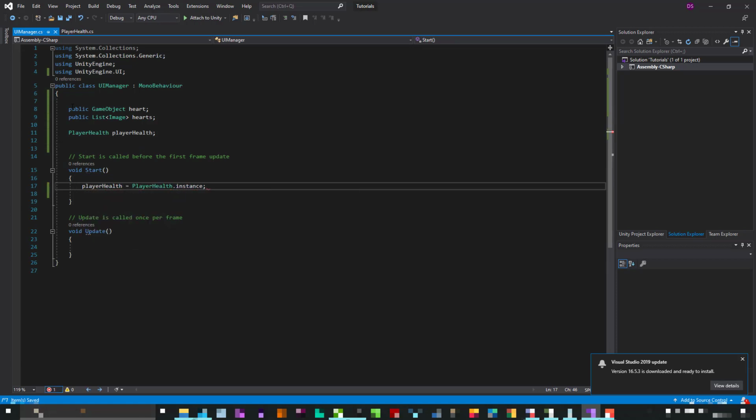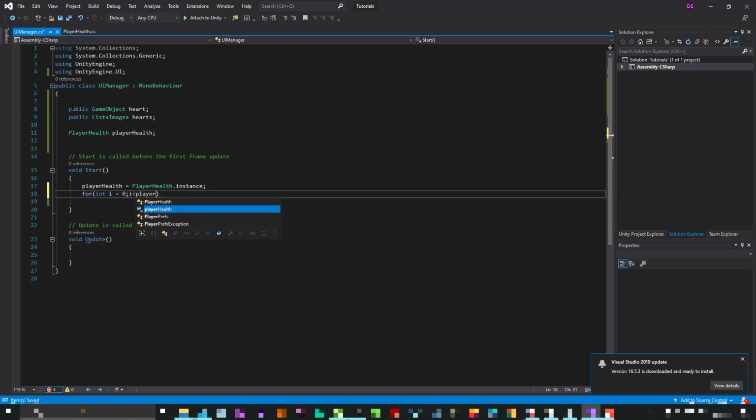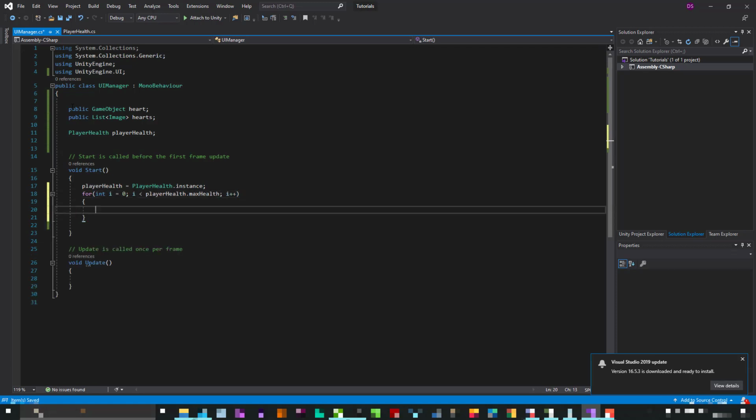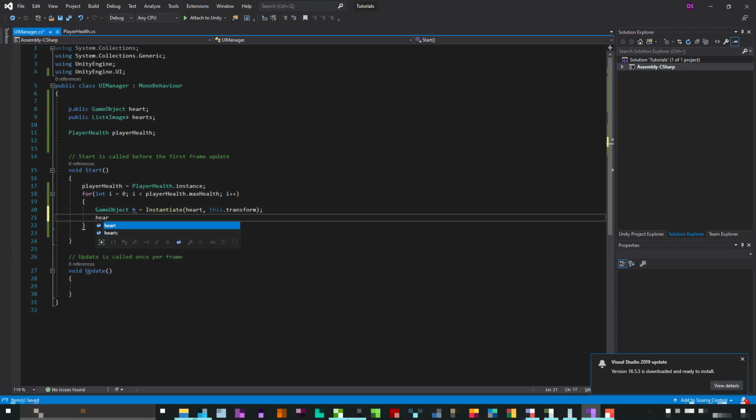Now in order to populate the heart container with hearts, we will use a for loop. So we'll write for int i equals 0, i is less than playerHealth.maxHealth, i plus plus. And for each iteration of the for loop, we will instantiate a new game object and parent it to the heart container game object. Then we will take the image component of the heart game object and add it to the hearts list.